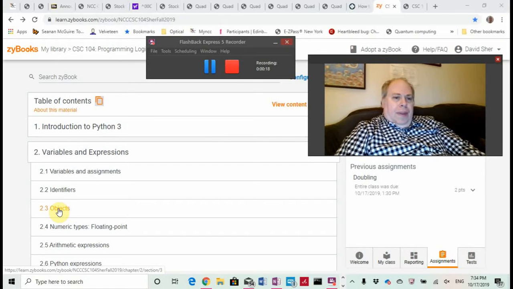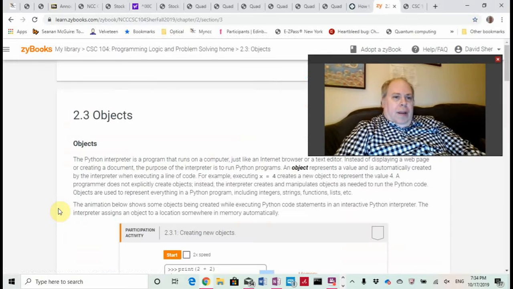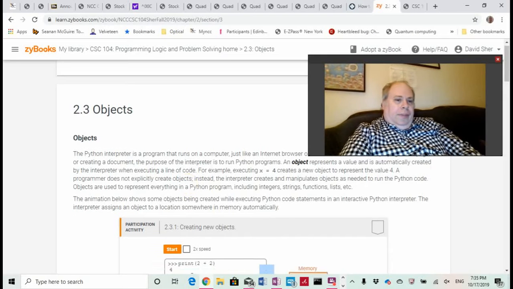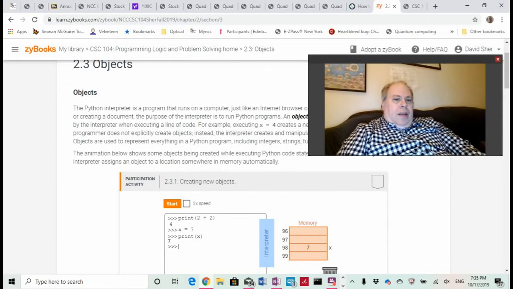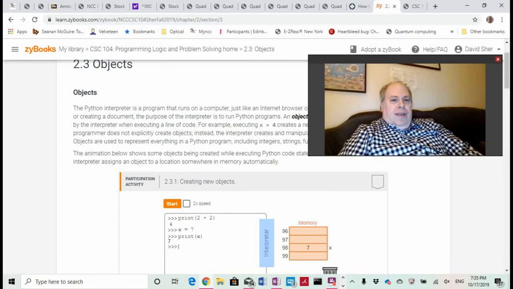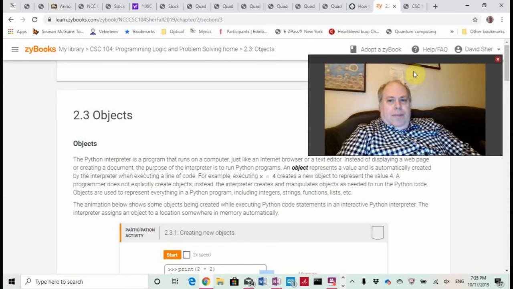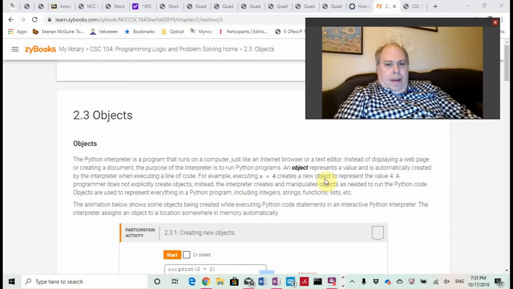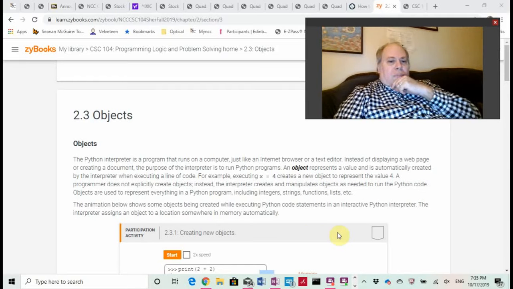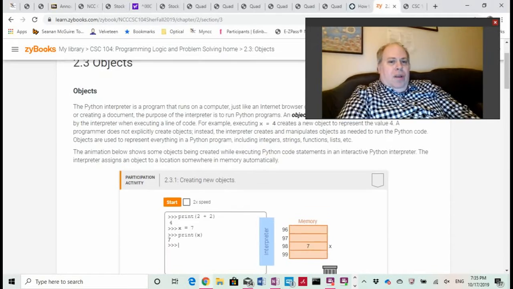Now, here is 2.3. So the idea is there are various things, basically variables, that they're going to call here objects. Now, there's a lot of different objects, but the ones we're going to talk about hold numbers and or strings, or words, basically.